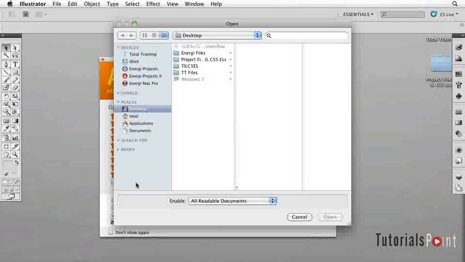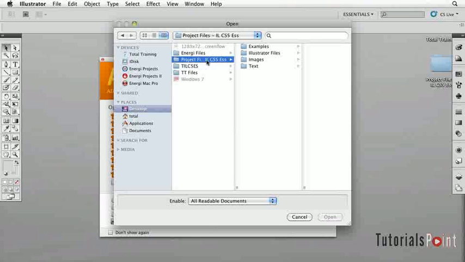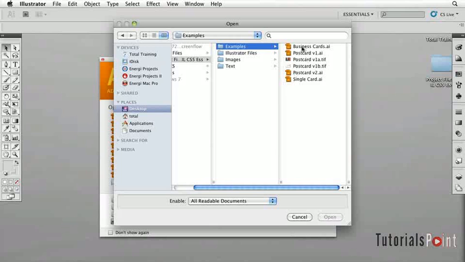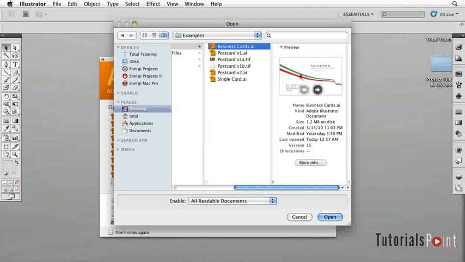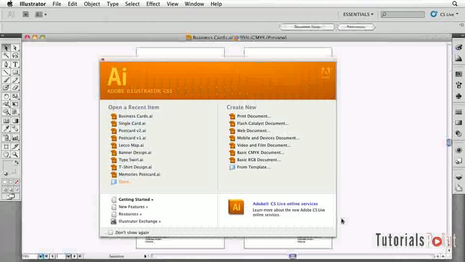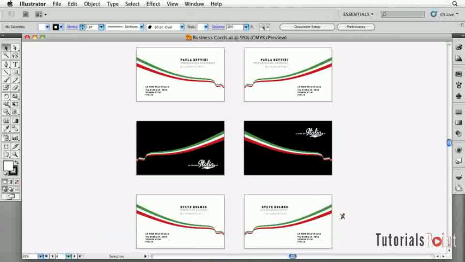Okay, so we're just going to click the open dialog here. And on the desktop of my machine, you can see I've copied the project files for Illustrator CS5 Essentials onto the desktop. If I select that, you can see 4 separate folders in there. So these are the documents that we will be working with. I'm going to select the examples folder, and then we'll choose business cards. Okay, you see we get a preview over here on the right-hand side. Just going to click open, and we can see that now appears on the screen, and also our welcome screen disappears in the background.